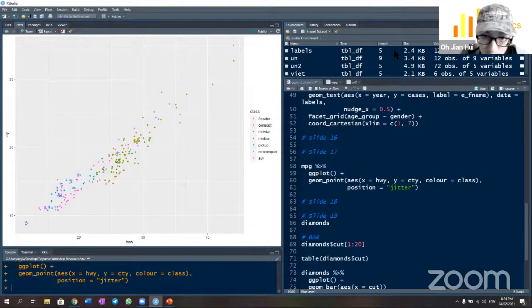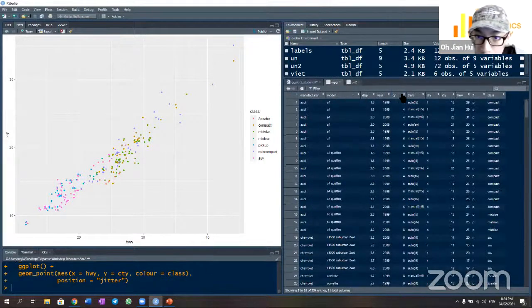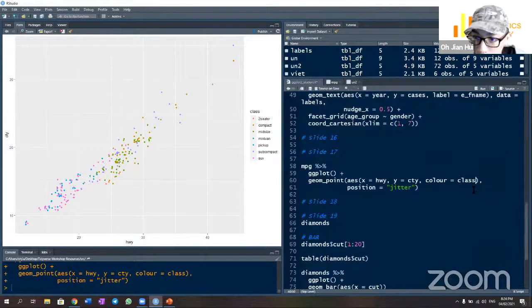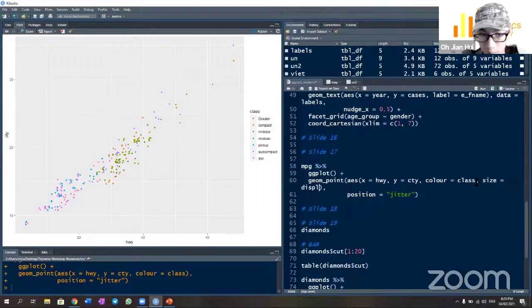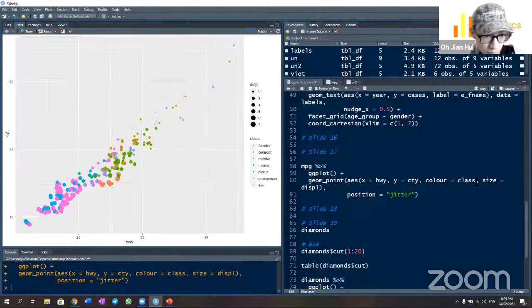Now I'm trying to understand the displacement column. I think it's displacement, yeah. So I'll add a new aesthetic inside the aesthetic function called the size, which is actually the size of the points. Size equals to displacement and hit run. Okay, then you can see that different displacement values get mapped into different sizes. Like the bigger the displacement value, the bigger the size.